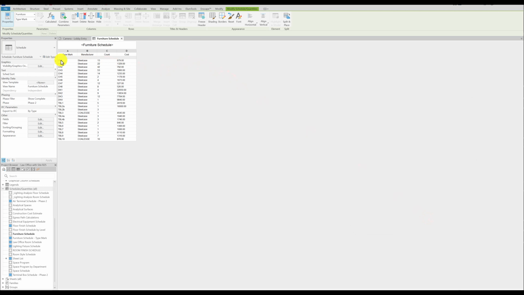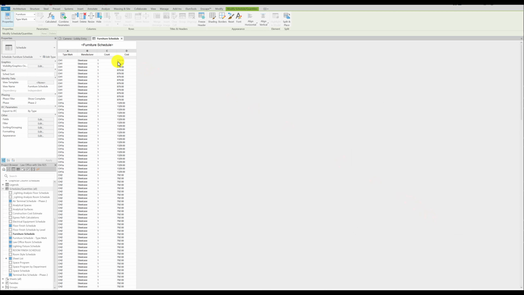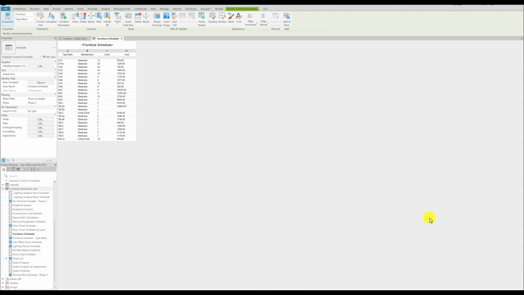So chair number 1 costs $879. If I turn on itemize every instance, you can see it's $879 for each chair. Well, what if we wanted the total cost? So when we don't itemize every instance, what if it was 13 times $879?